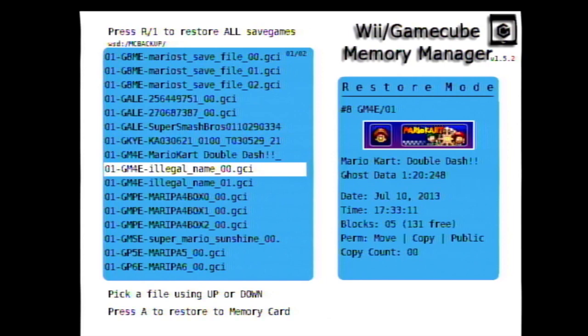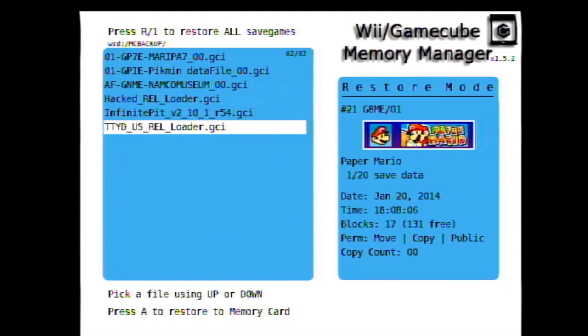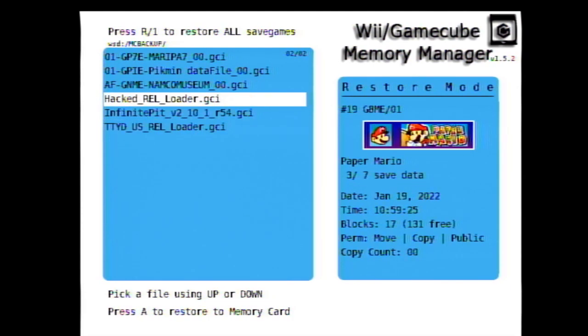So what we're looking for is the one that's renamed like hacked something or another, hacked REL-Loader. Yeah, this is the prefab one. This will have all empty files except the one. This one should have my existing file and the hacked one in slot 4. So press A to restore to memory card.